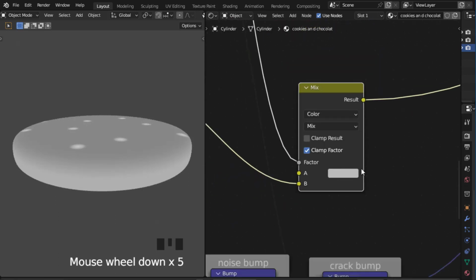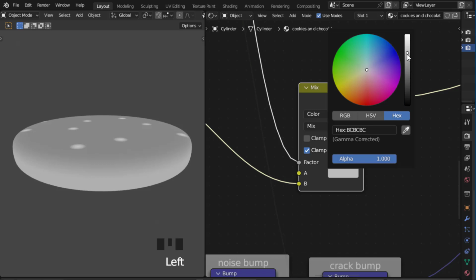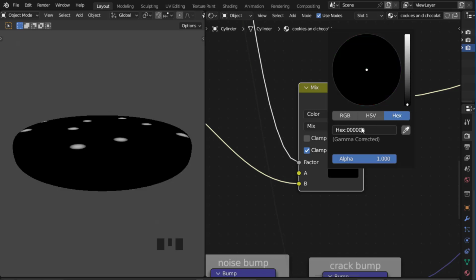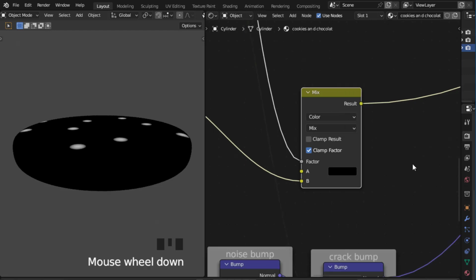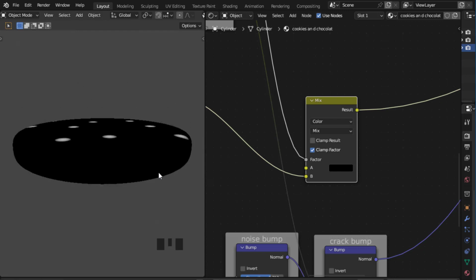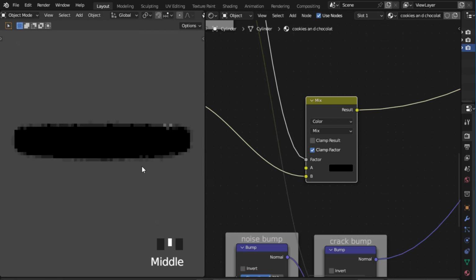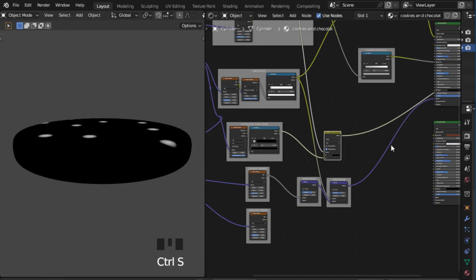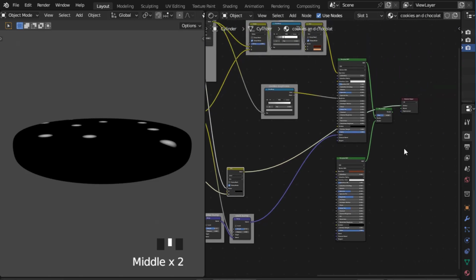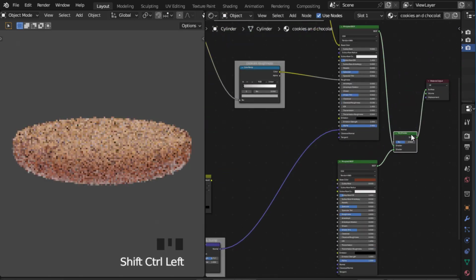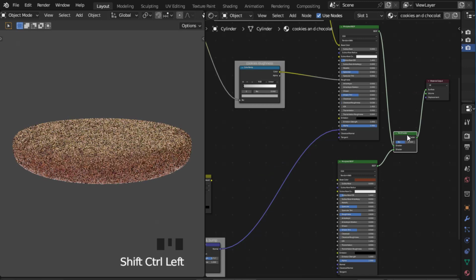Now let's change this color A to a dark color, or you can type this hex code 60. As you can see now, in the bottom we don't have any more white points on our cookie. Now let's preview our mix shader. Ctrl plus Shift and left click.